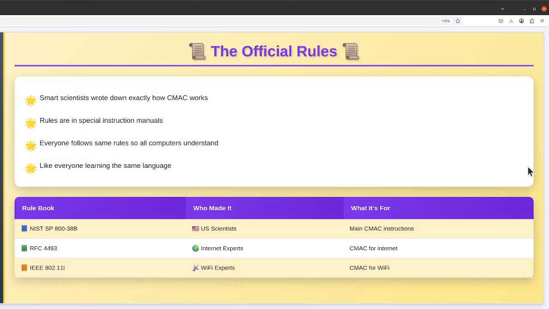The rules and standards. Just like how games have rules so everyone plays the same way, CMAC has official rules too. Really smart scientists and computer experts from around the world got together and wrote down exactly how CMAC should work. These rules are in special documents with fancy names like NIST SP 800-38B and RFC 4493. These are like instruction manuals that tell programmers exactly how to build CMAC correctly.